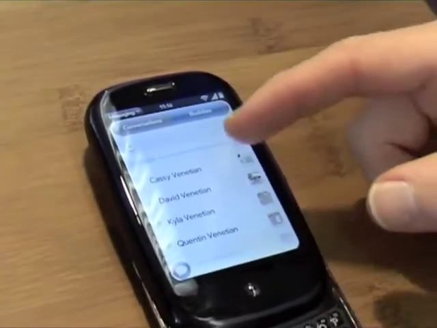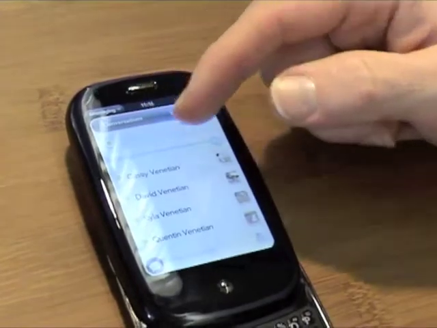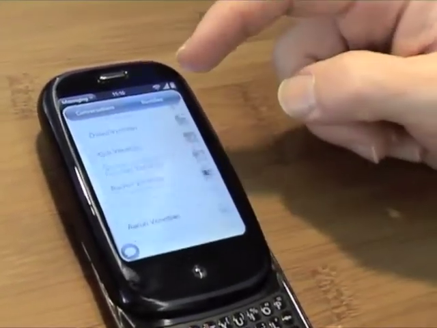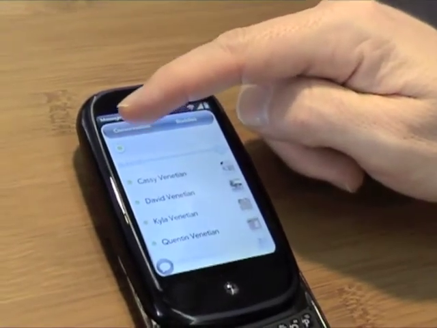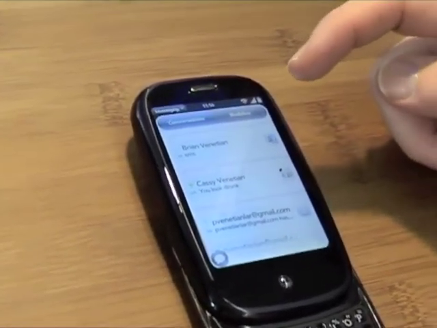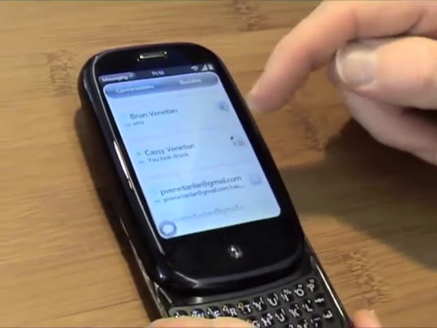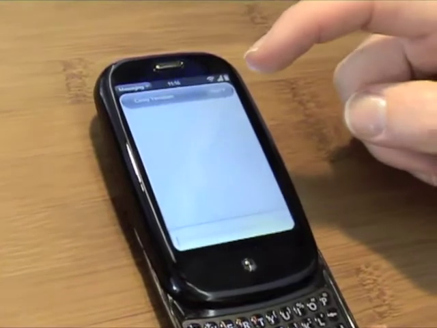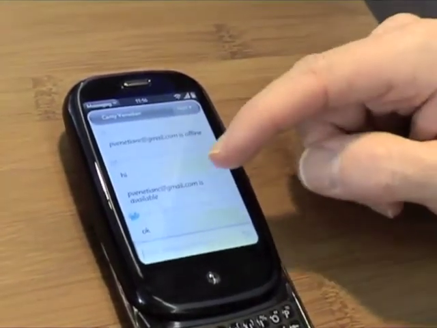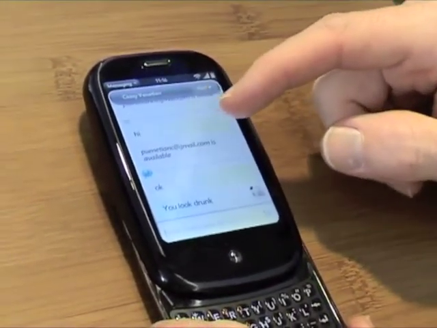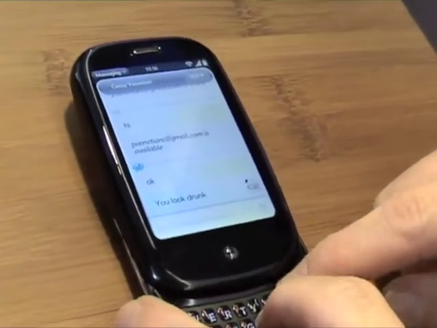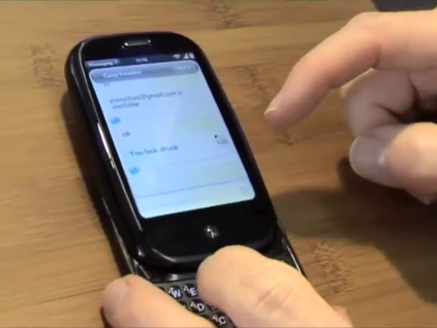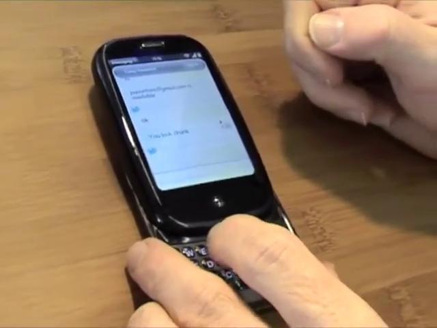So this is my list of buddies, and I've got buddies across. This is everyone who's online right now, and of course all the folks that are offline. I can go into conversations, and Casey Venetian is having fun with me. If I tap in here, I have a nice threaded chat view of all my conversations with Casey, and I can say hi. Go ahead and send a message off to Casey. And I've sent a text message over the text router.